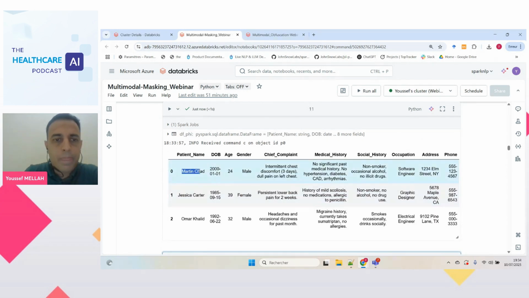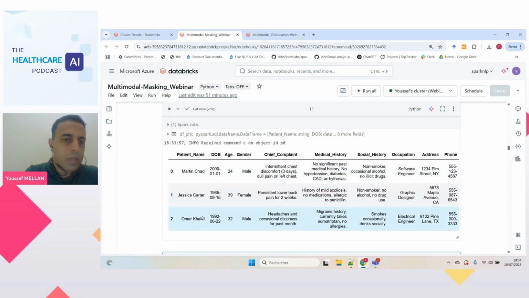So here in the first row we have some of the information regarding the same patient, which is Martin chart: patient name, date of birth, which is the same date of birth, the age, and some other information. And here we have other patients. We are interested in the same patient, Martin chart. So this is the input.